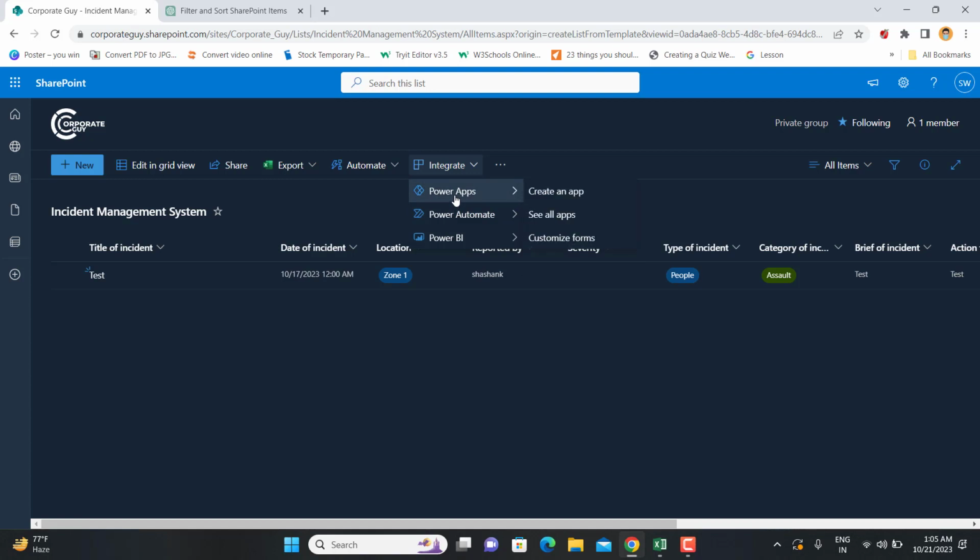I am going to create a 3-screen Power App which will make it very easy to log incidents, see all the incidents and even edit the incidents, right? So just go to Power Apps and go to create an app. There are three options: create an app, see all the apps which you have already created, or just customize the form. Even if you don't want to create an application, you may just want to customize the form.